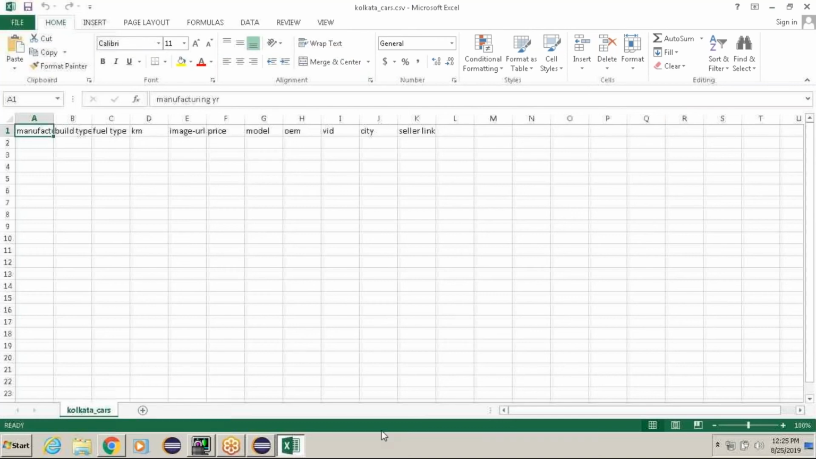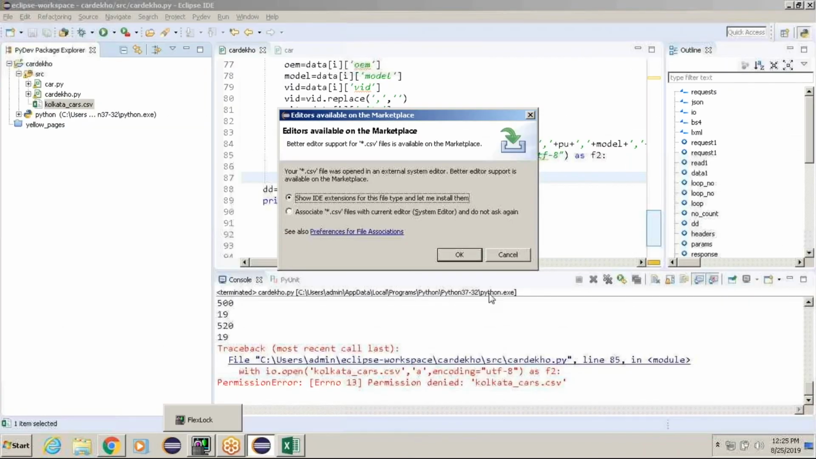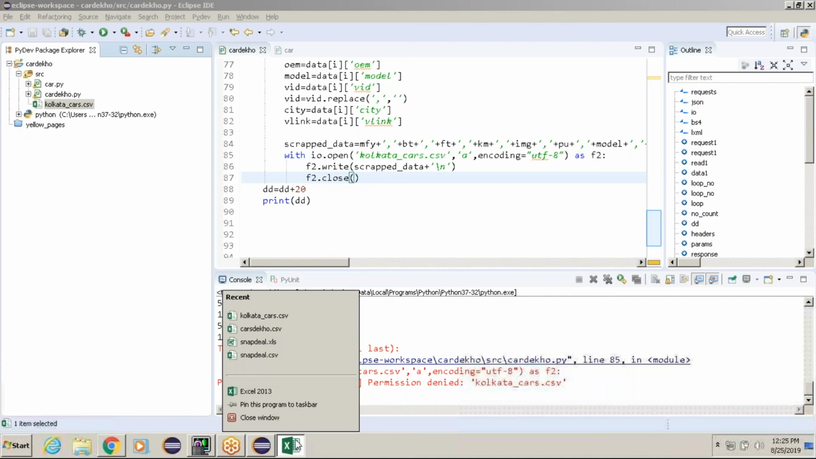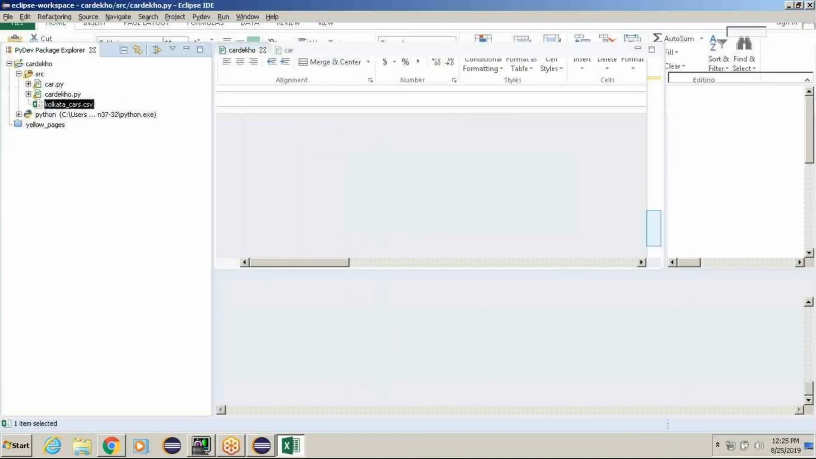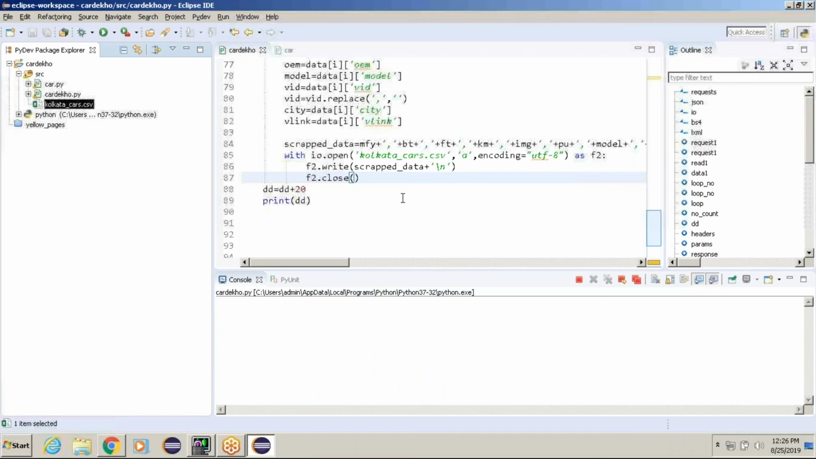Don't worry, it will come. I opened it in between, so that is why the error. So let's close this thing, start writing, and try to generate this again.